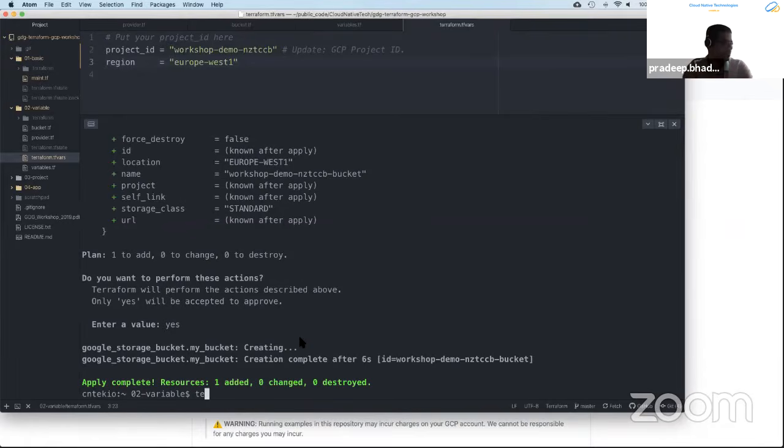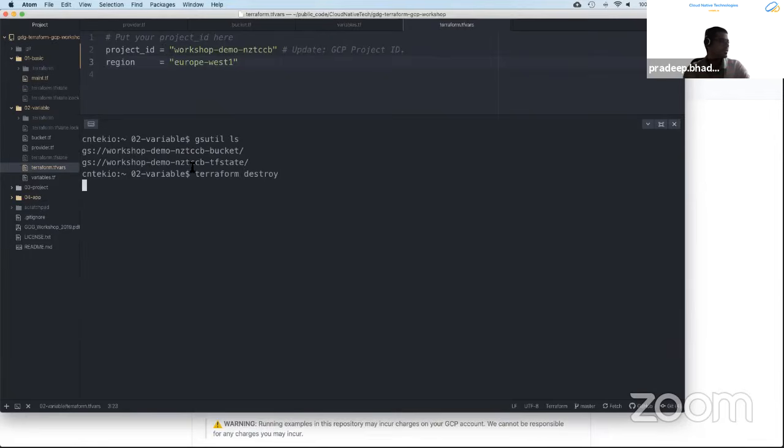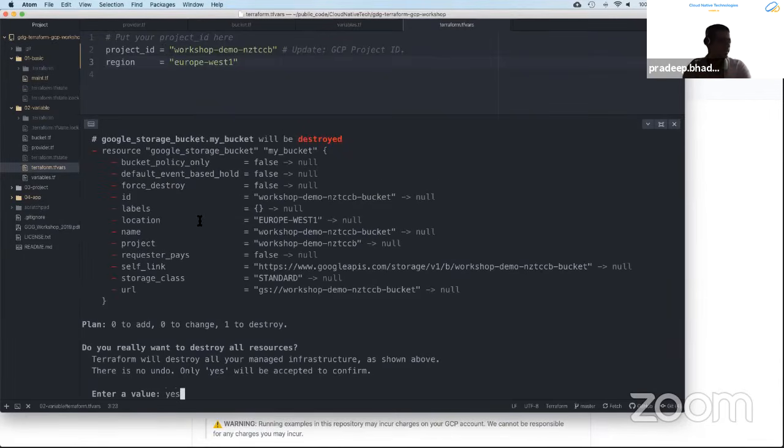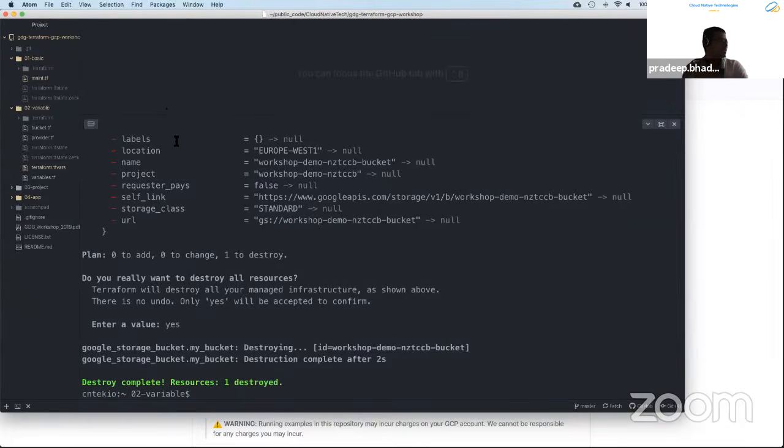Now if I do gsutil ls, I can see my bucket. And if I don't need this bucket, I can just do Terraform destroy and say yes. There are a couple more examples which you can explore in your free time. I'm just covering these two initial examples to give a feel for how Terraform helps us interact with cloud providers easily and manage all these resources in a very nice way.